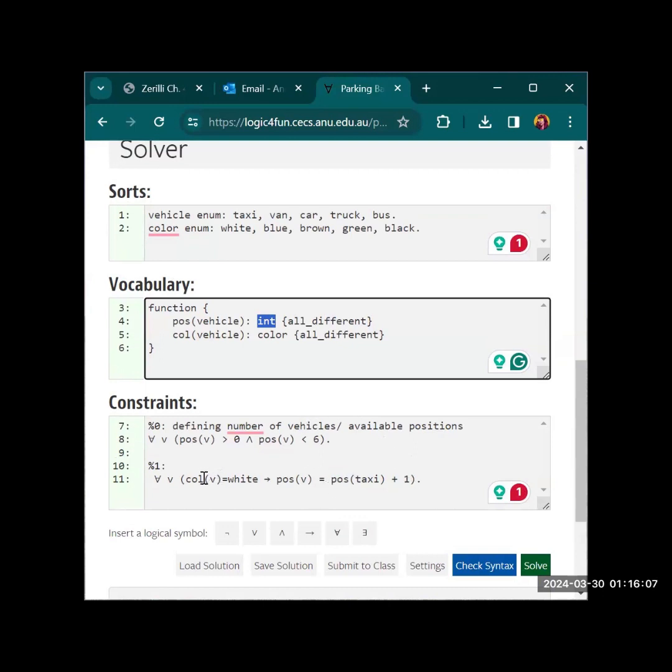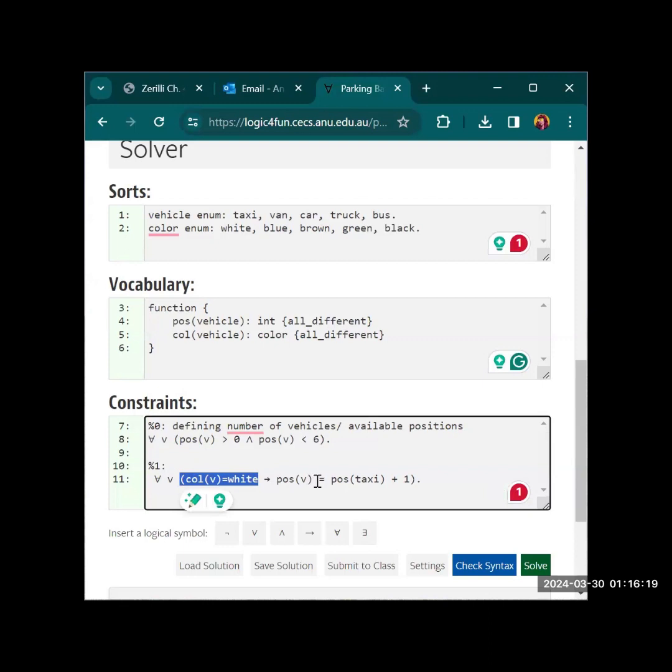And color returns us a color, so we can use equal to match the color with white. So for the white car, the position of the car would be behind the taxi because it is 1 after taxi.